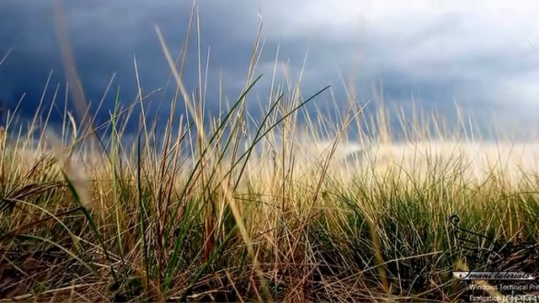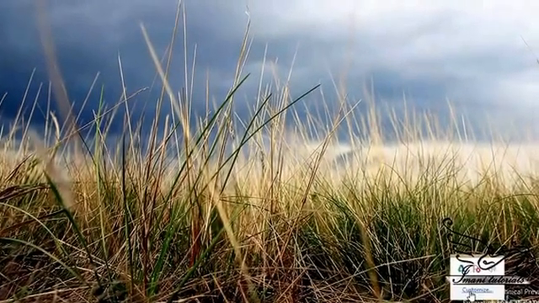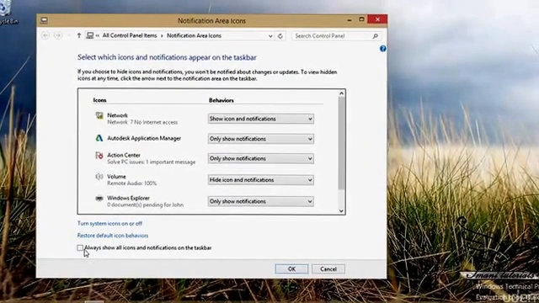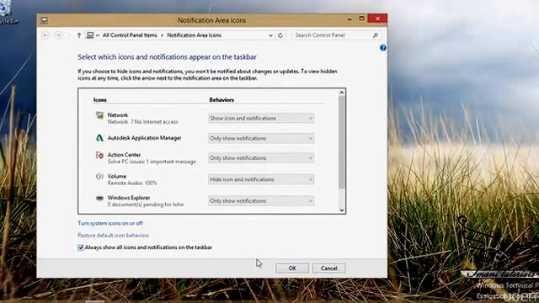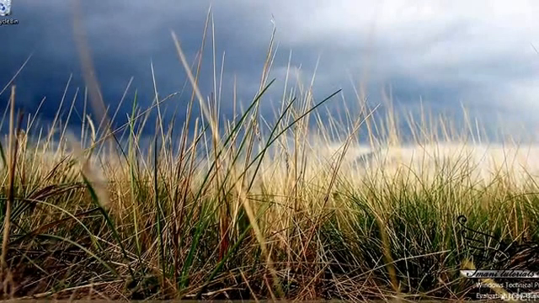Now if I want to see all of them, I can just go to customize again and click on always show all icons and notifications and click on OK. That's it. Now I'm not going to have this.